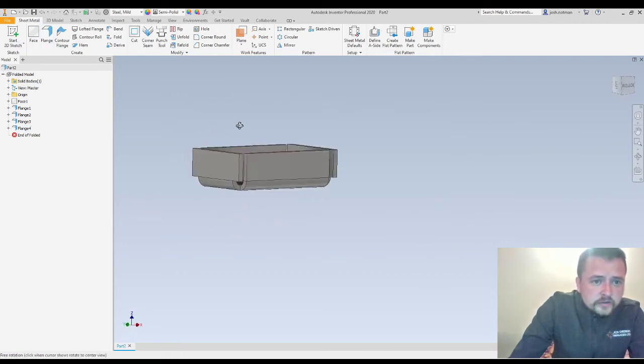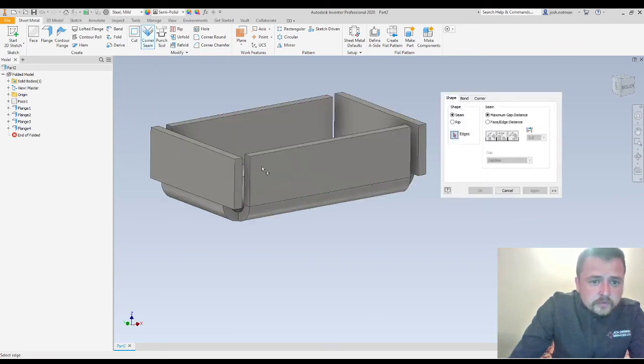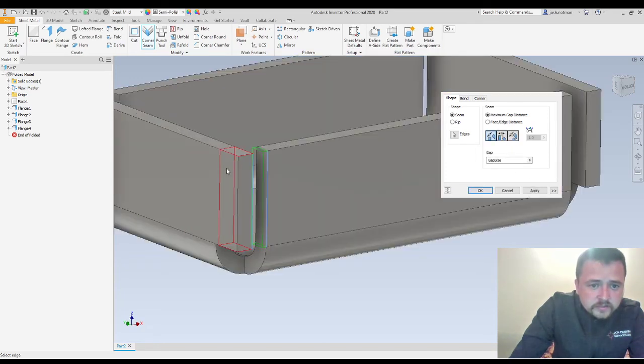So the next thing to do, which is quite important, is the corner seam. So if we click on corner seam and we click on these 2 corners, we'll be able to see that the red is what it's taken away and green is what it's adding. So we want the gap size to be 0.5 typically, but obviously that is dependent on manufacturing.